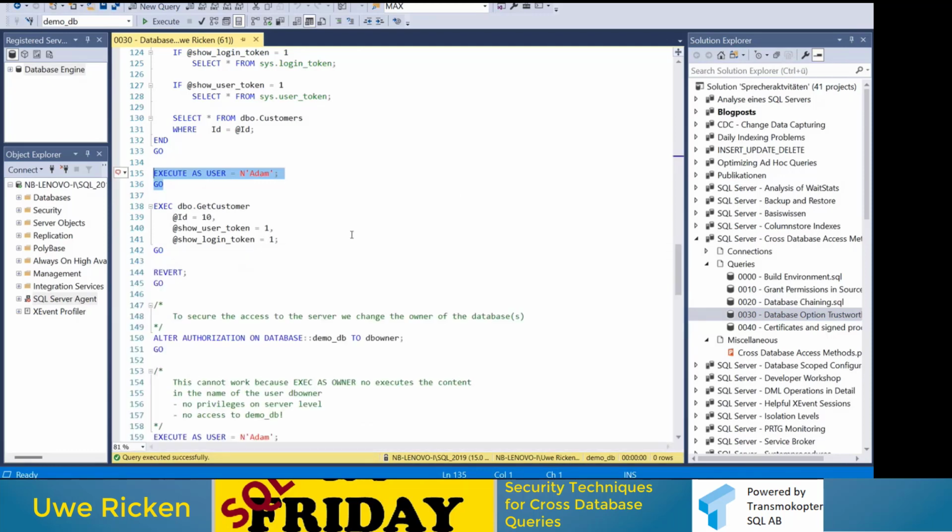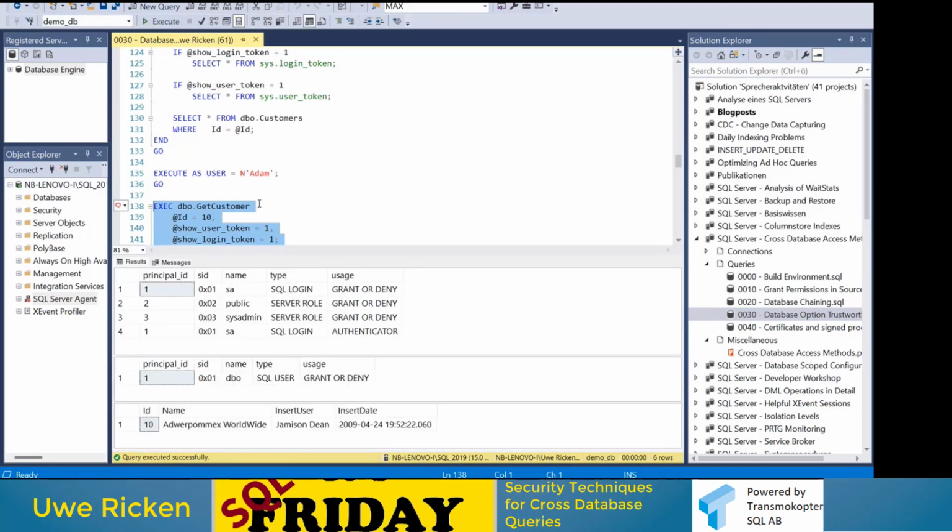Go. Now I'm Adam. Adam is now running the stored procedure in its own context, and now it's working. Please remember, Adam has not been added as a user to the customer orders. So there is just one explanation why this could work.